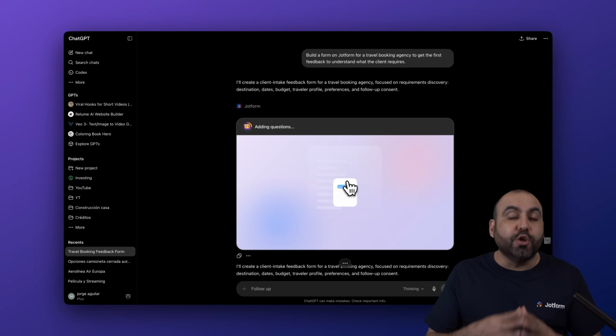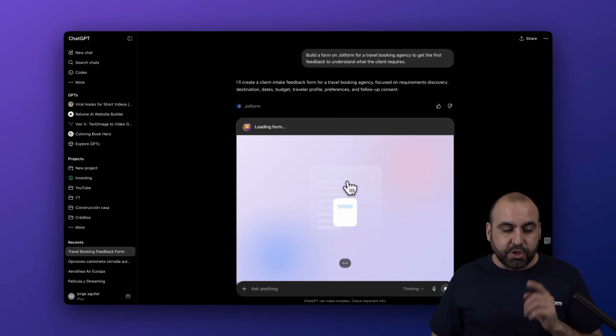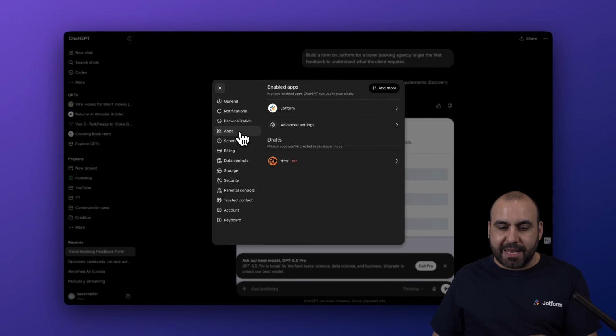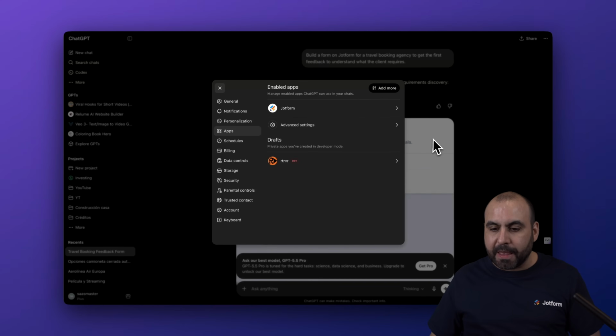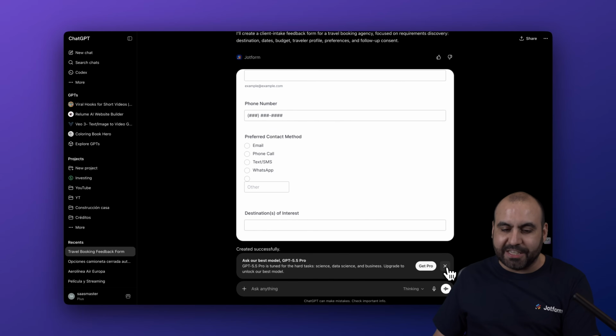Now be aware that you do need to be connected with Jotform inside of ChatGPT. To do that, go to your settings right here, go to apps, and in apps, you should be connected with Jotform. If you haven't, add more, search for Jotform and connect, okay? So here we go, the form is being built as we speak right inside of ChatGPT.